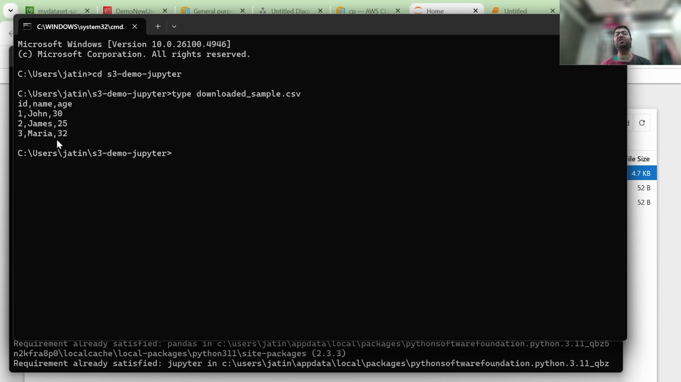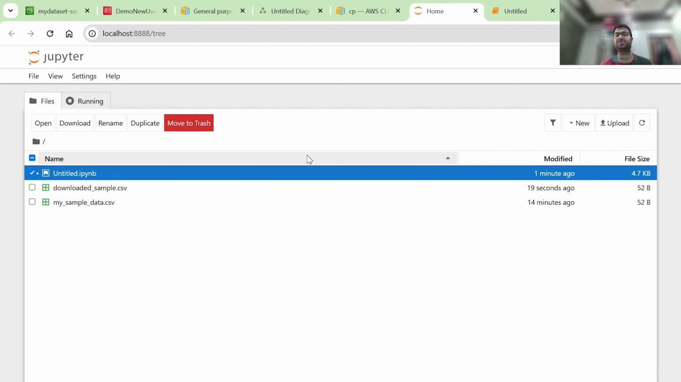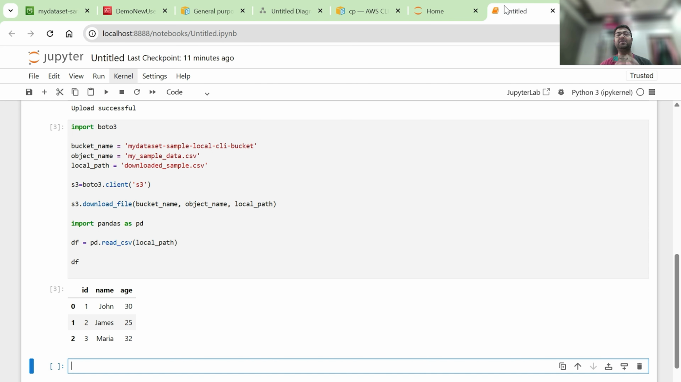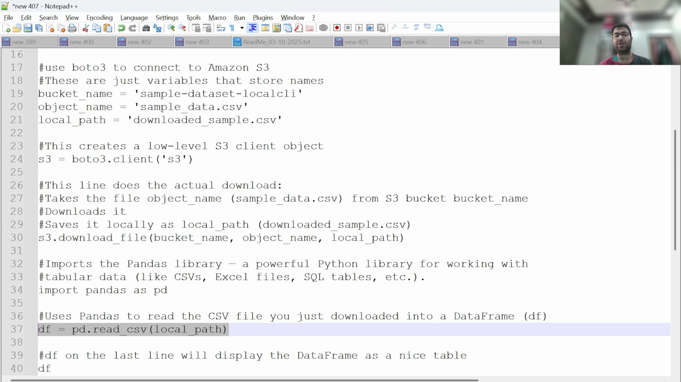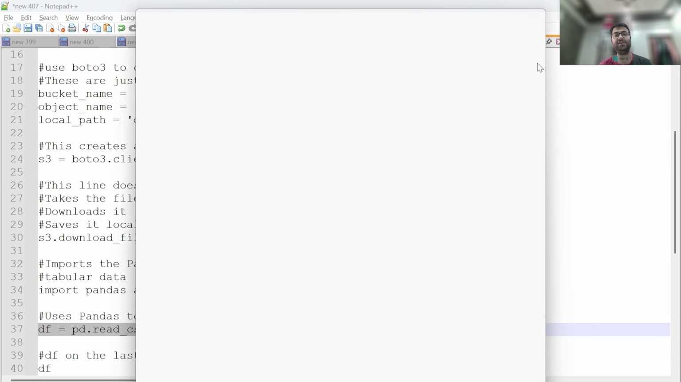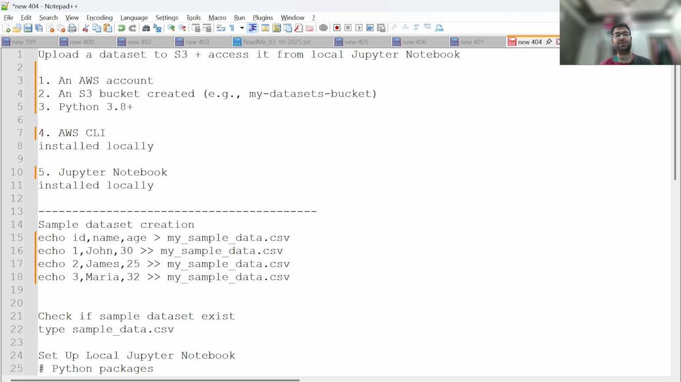So few things you have to remember if you want to practice this demo. One thing is you should have a user configured with the relevant permissions. What was the relevant permissions? S3 full access I had given to my user while I was adding the permissions. Second thing, you should have all the prerequisites in place. So now if I will again go back to the prerequisites, let's see. These were the prerequisites for this particular hands-on.